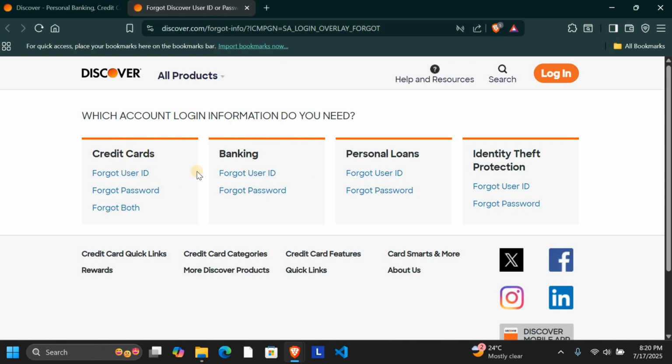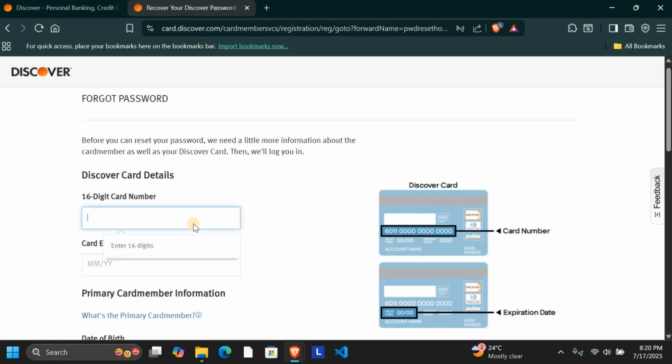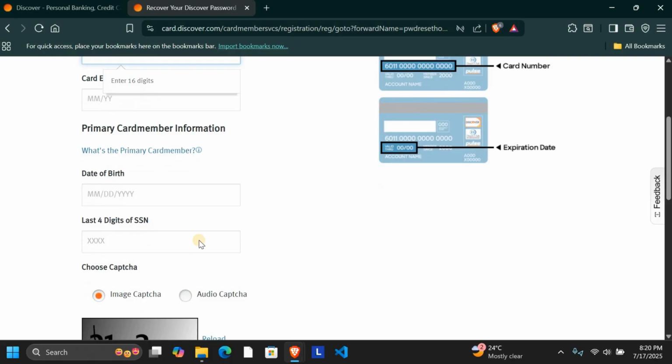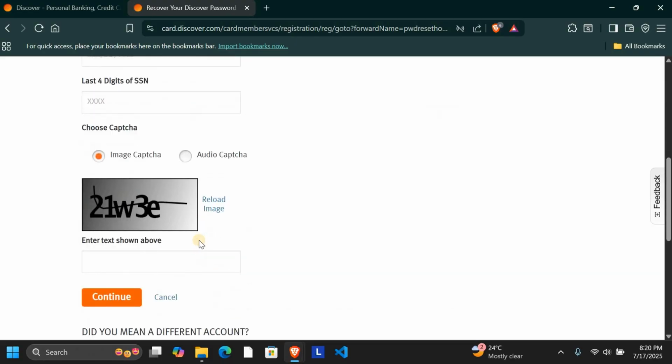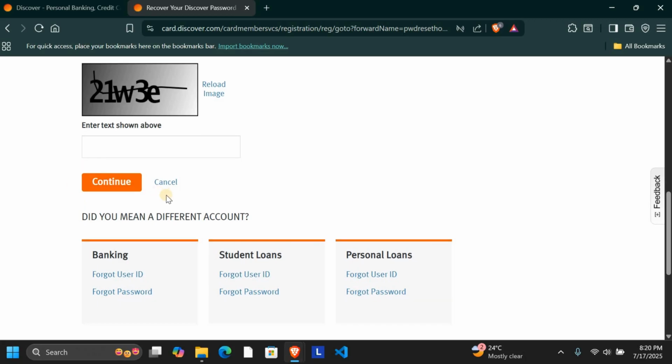Now enter the account, credit cards, use forgot password. Now you will be prompted to fill in your card number. Just enter your card number and your date of birth and enter everything here. Once you enter it, simply tap on this continue, and you might be asked to select a verification method after this.